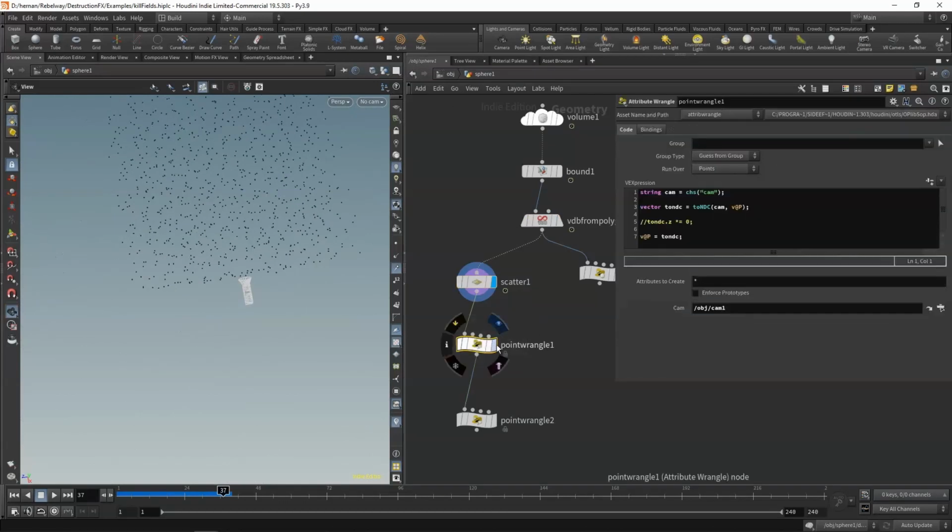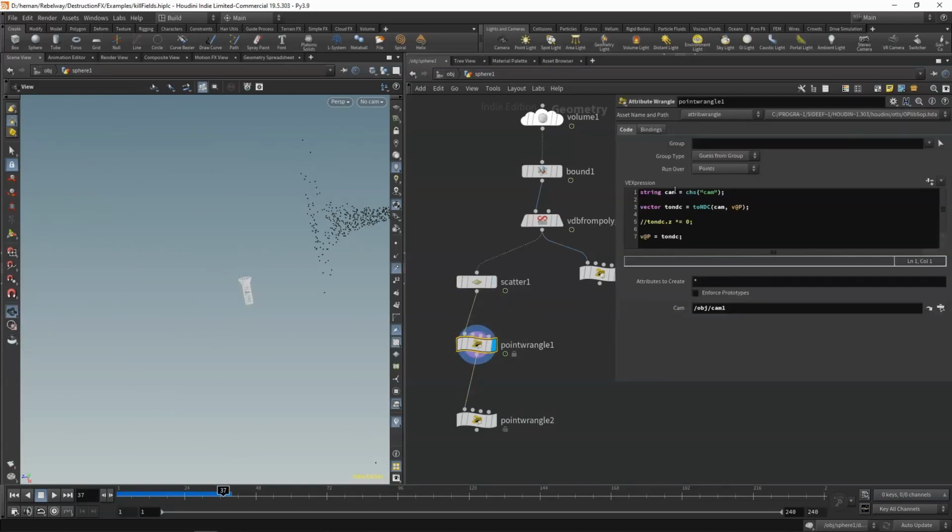Then in a point wrangle, I'm getting the position of the points. So I'm creating a string variable that is storing the path to the camera. You can see the path to the camera here. And then toNDC is going to return the position of the points in camera space relative to the camera that you give it as the first argument. You also need to give it the position. And then it's going to return another vector, which is the position of the points in camera space.